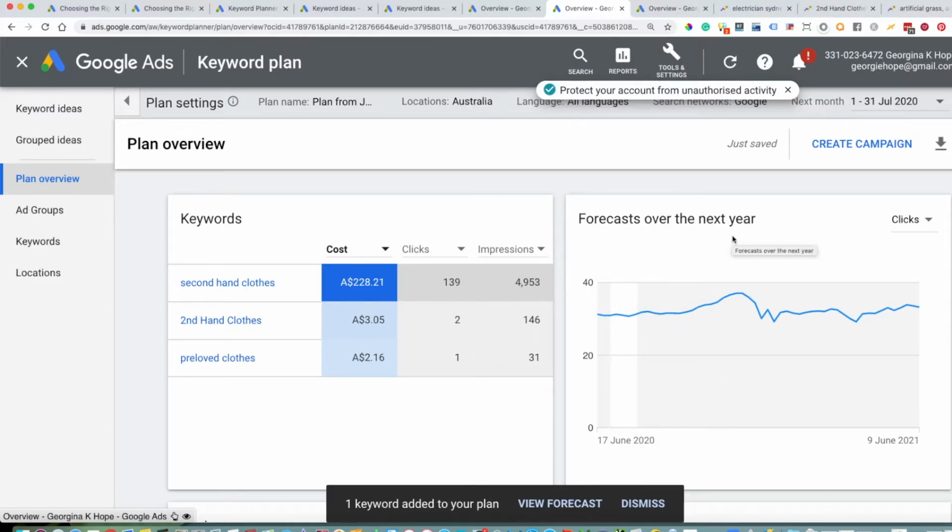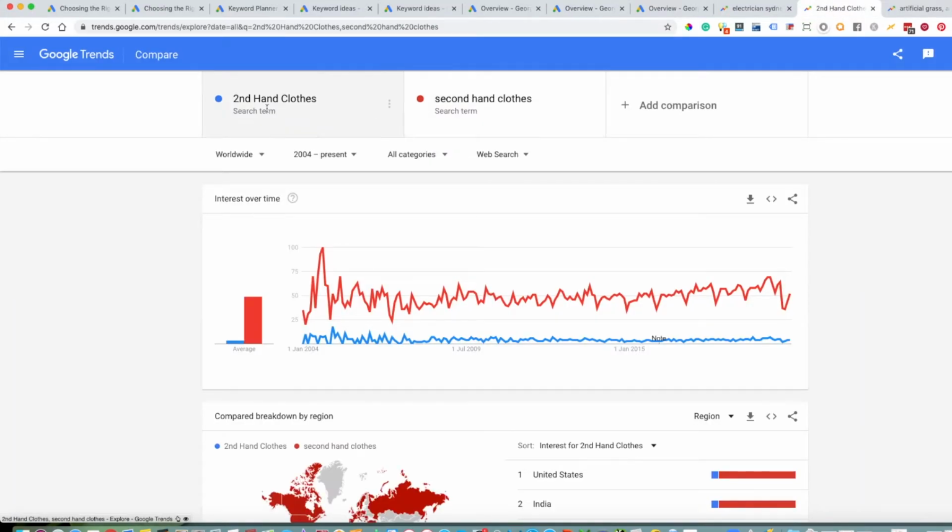Now, if I then want to have a look in Google Trends to see the history of second-hand clothes and second hand clothes, you can see that this phrase, and this time we're looking at the world, this phrase over the whole world hasn't really shown much because it doesn't have as many searches, but you can see a massive decline there in March, April, and then starting to come up a bit.